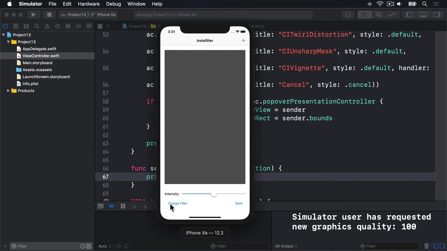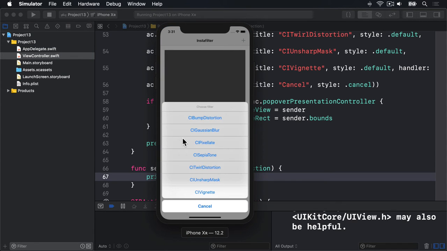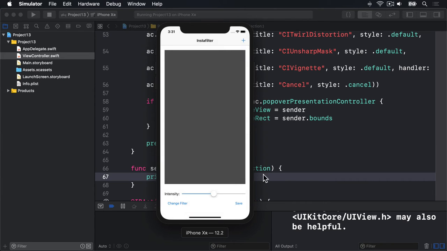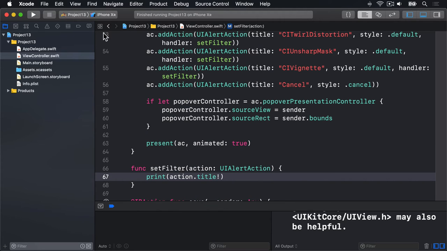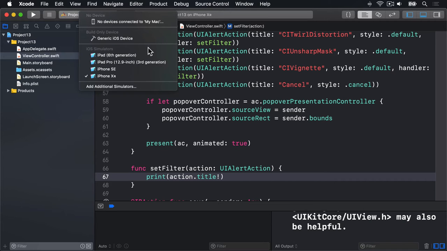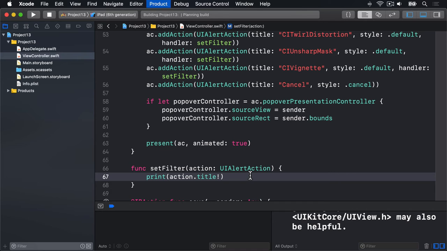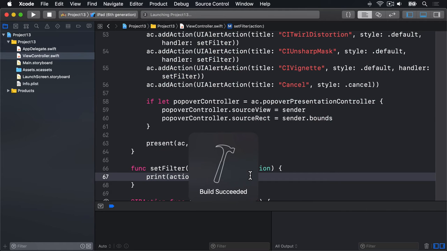And now when I press change filter, we should see all our options appearing here: bump distortion, Gaussian blur, pixelate, sepia tone, twirl distortion, unsharp mask, and vignette. But all being well, if I stop that, then select an iPad from my options here, I'll choose, say, the iPad Pro 6th generation. When I run that one back, we should see the popover presentation controller working correctly, so the options appear from the change filter button directly, rather than sort of floating in the middle of the air, or worse, having a crash.